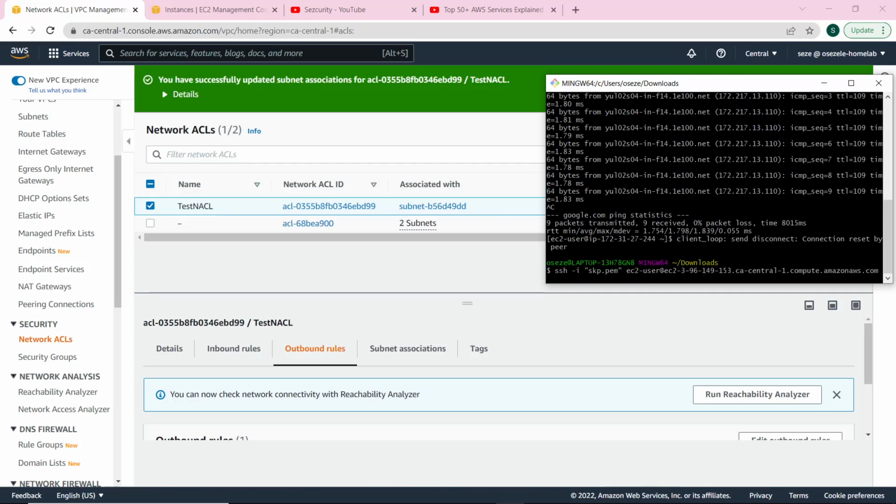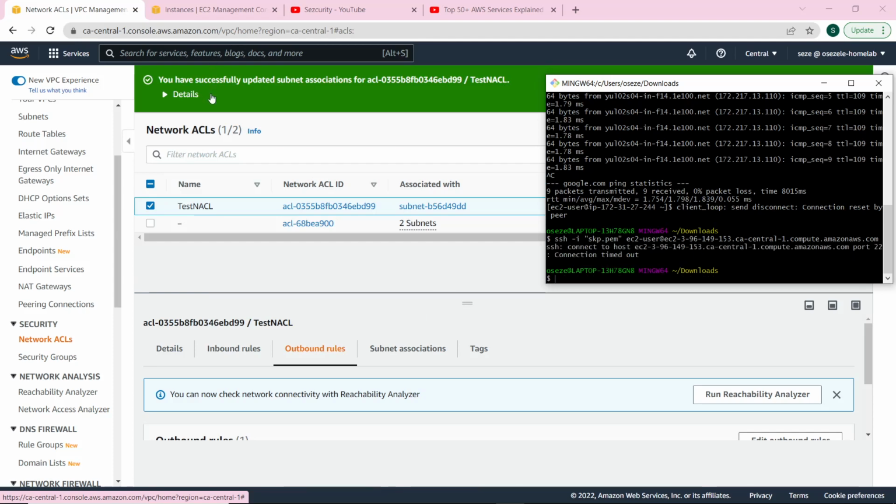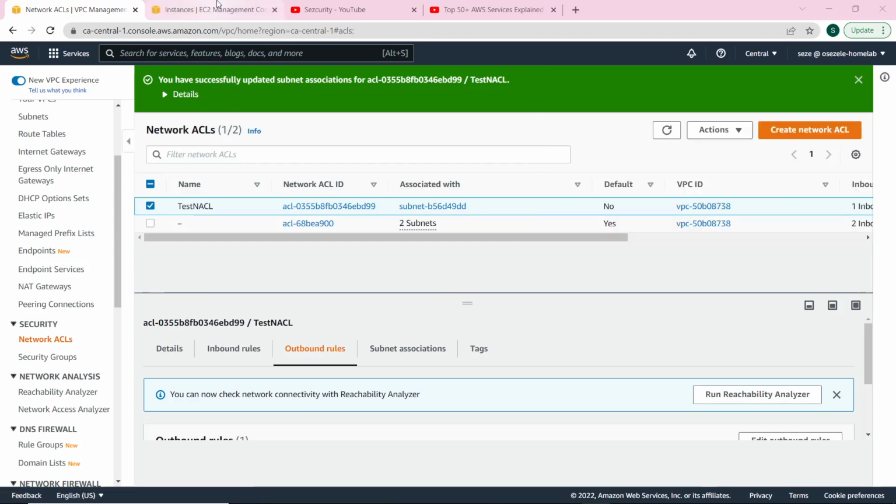And if I try connecting again, it's not connecting because no traffic is allowed out of the instance, or into the instance. So I have tried the command to connect to the instance, but it is not connecting. It's timing out basically.